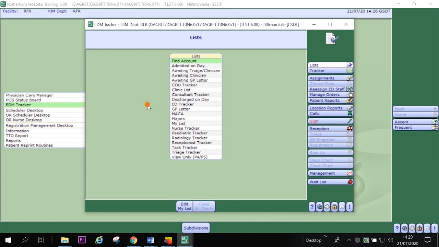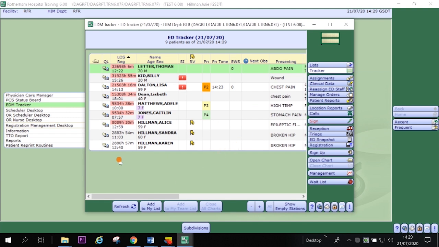We'll now move on and have a look at the ED tracker. If you need to go to ED to see a patient, you'll need to go to the ED tracker. So you'd go back to your main Meditech menu and click on the EDM tracker option. You'd then select the ED tracker, and this will then show you all the patients in ED at the present time.